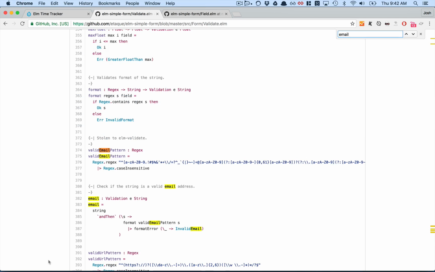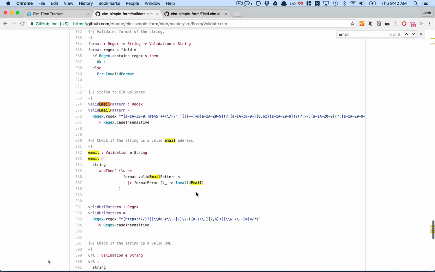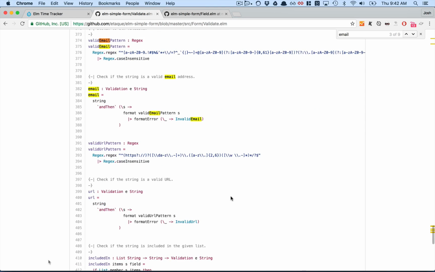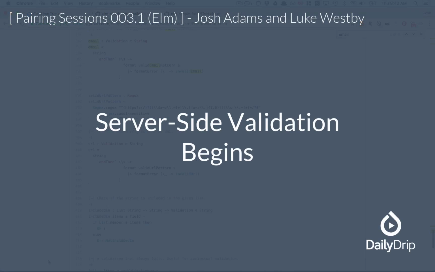So email looks like this. We've got a string, and first off, validate that it's a string at all. And then if it is a string, we want to make sure it's a valid email pattern. And if it was invalid, we produce this invalid email error message type. Same thing for URLs and stuff. So that's nice, and it's an obvious pattern for producing your own that's pretty straightforward.